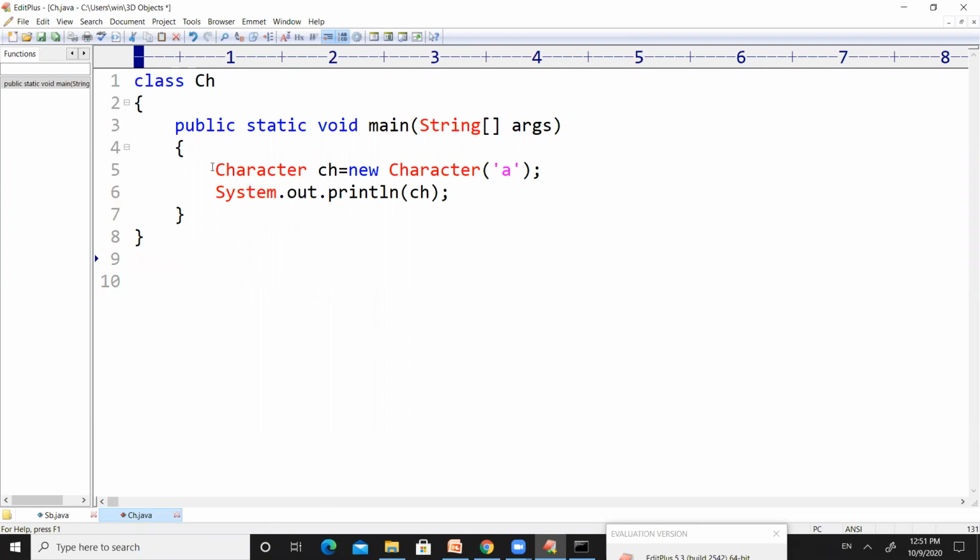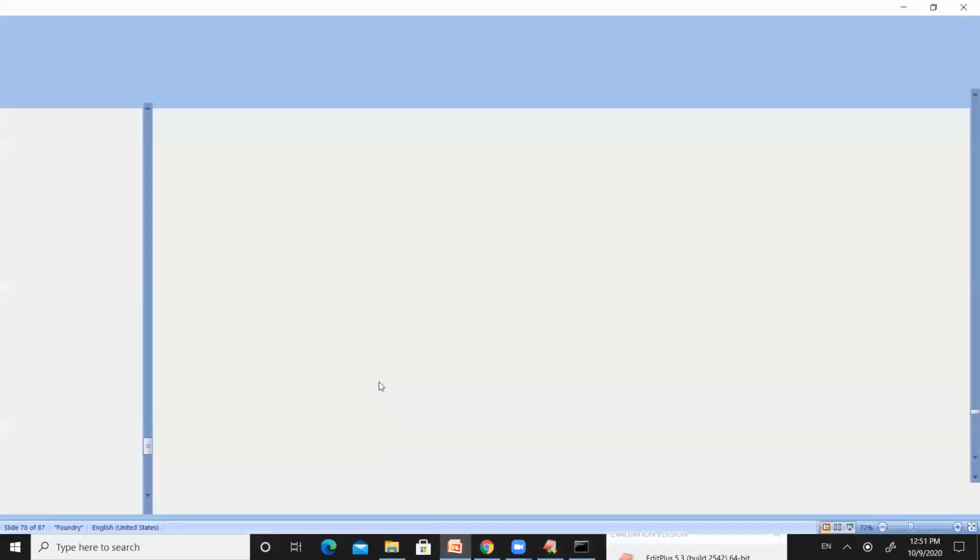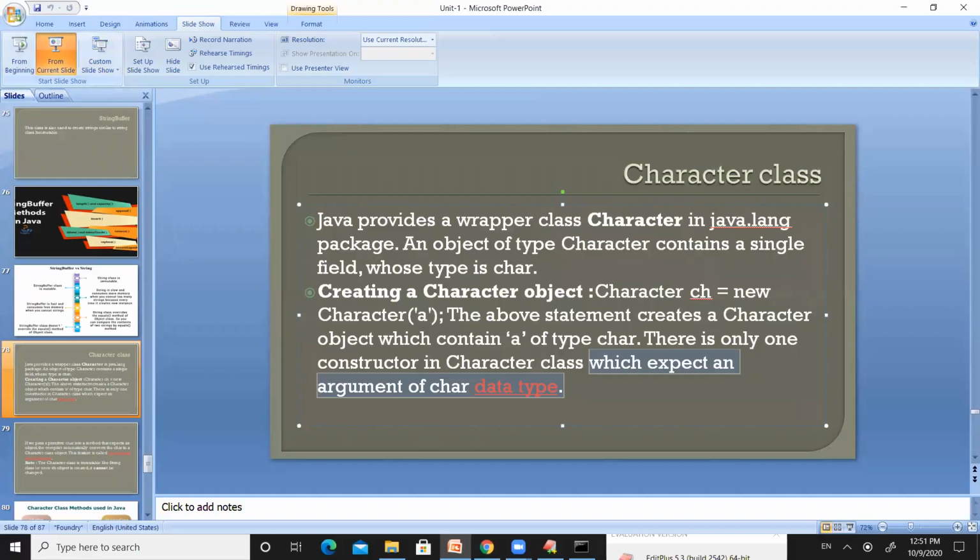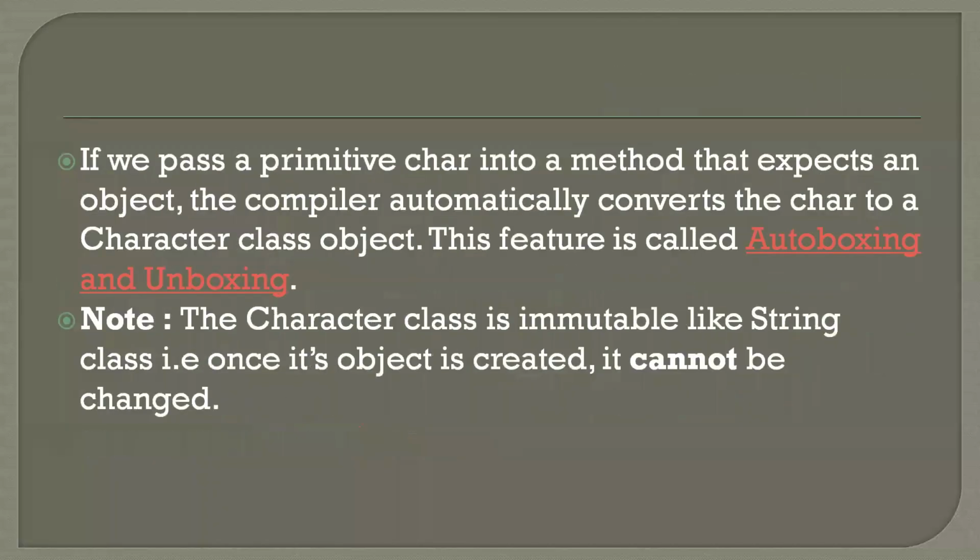So while creating an object for the Character class, we need to pass a char data type value as a parameter, right? So let us see the next slide here. If we pass a primitive char into a method that expects an object, the compiler automatically converts the char to a Character class object. So this feature is called auto-boxing and unboxing.